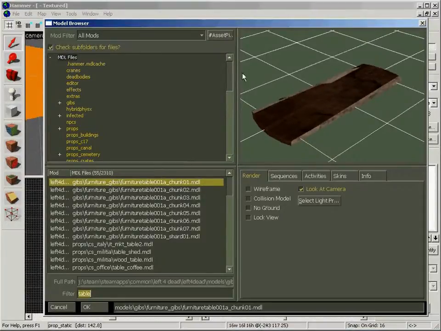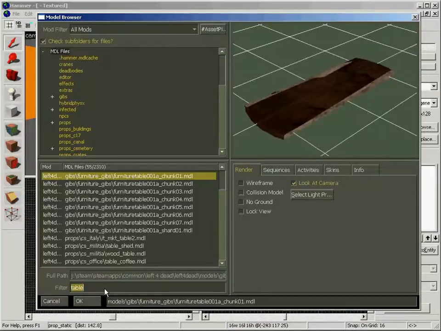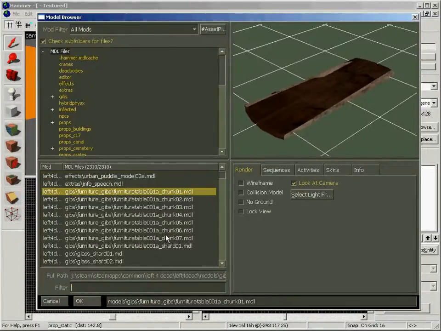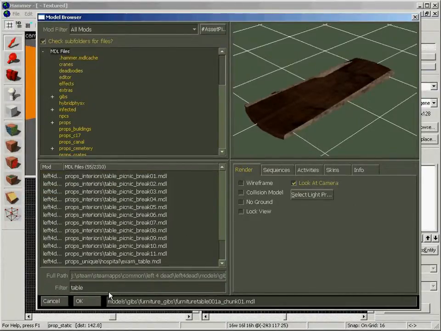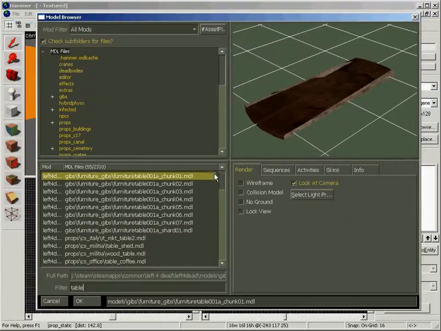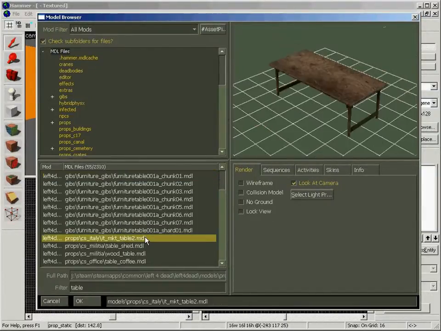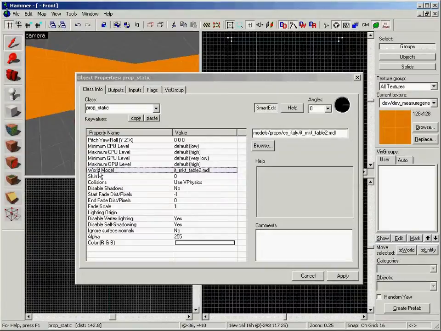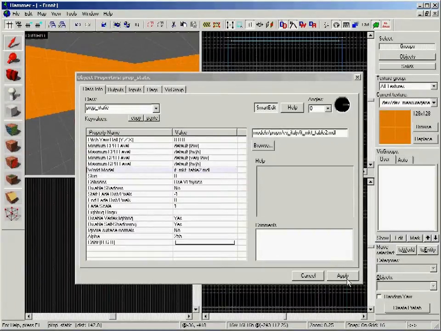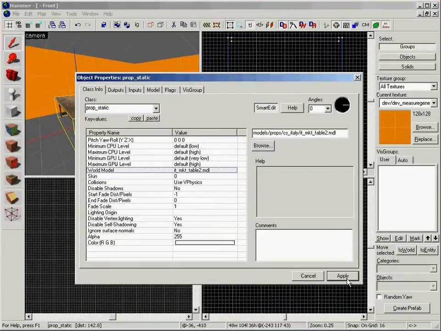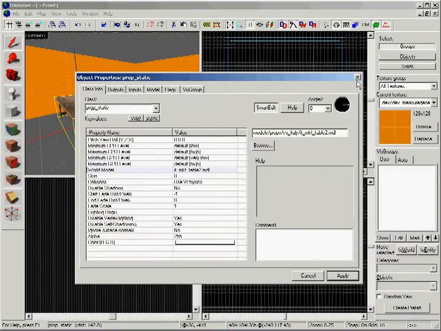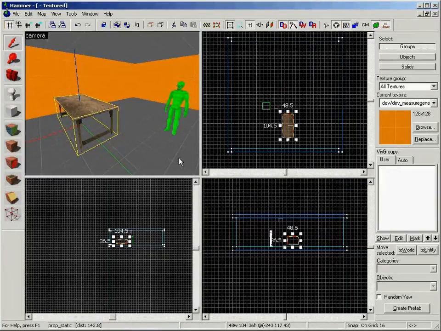We're trying to make a table, so in the filter field at the bottom of the window, type Table. In the now filtered list, scroll through until you find a model named IT MKT Table 2 Model. Select it and hit the OK button, which should bring you back to the Object Properties window and has filled in the World Model field with our model. If everything is working so far, hit the Apply button and you might be able to see the entity cube change into the table in your 3D view. Close the Object Properties window by hitting the X button in the upper right to return to the Hammer workspace.